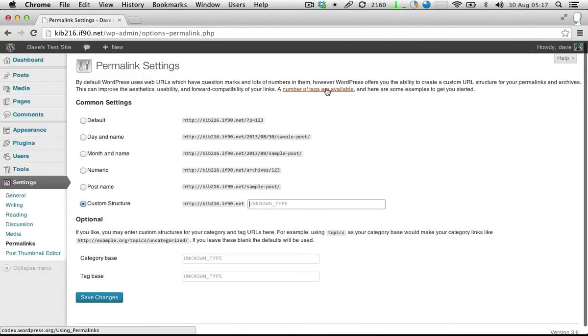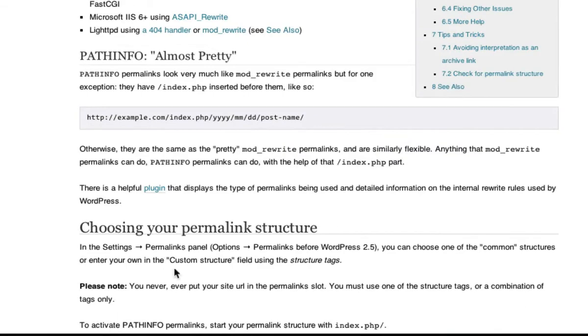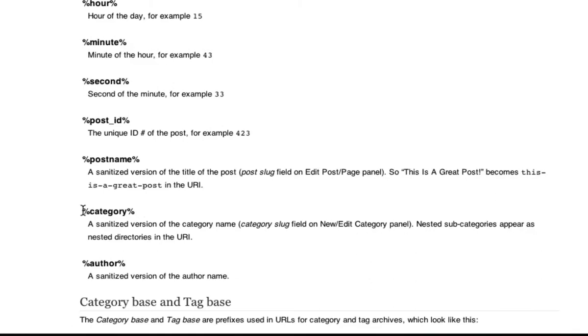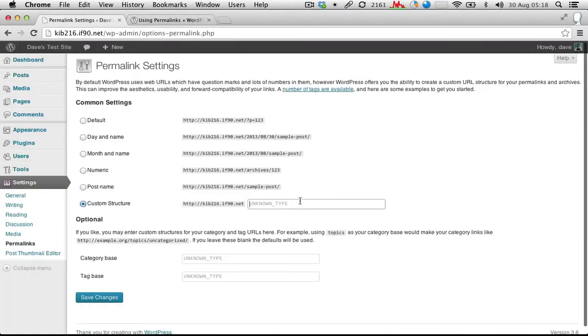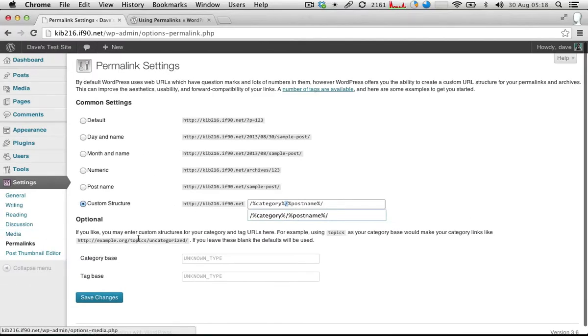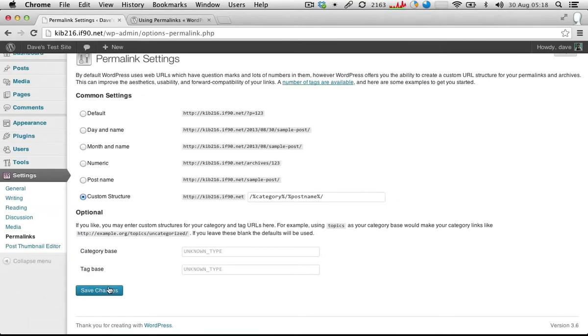The way that we do that is we put in these placeholder tags here to represent that. There's a link here to a number of available tags, which will show you the different things that you can use to build up the URL. These are them here. There's, for example, category, and there's post name. So if I want it to look like what I currently have my blog as, then I can put it here and do something like this. Category, bookended by the percentage signs, then slash post name, slash. That will allow me to have that URL structure. Then I can hit save changes.